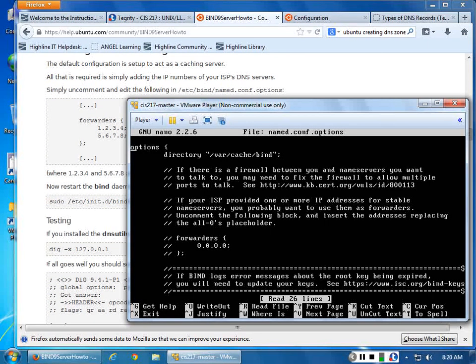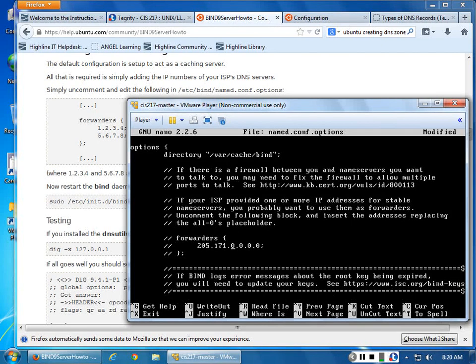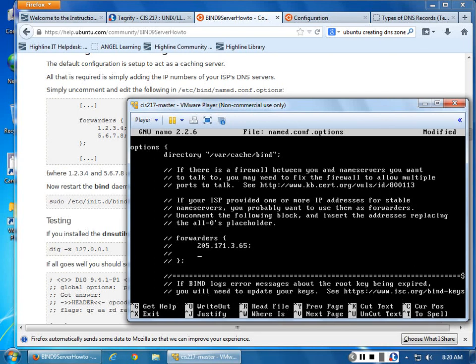The Quest, right? So what we need to do is go down to forwarders, because we definitely do not want it to be quad zip. So our forwarder for stuff we don't know about is going to be 205.5.171.3 or 3.65 .2.65, right, with the semicolon.